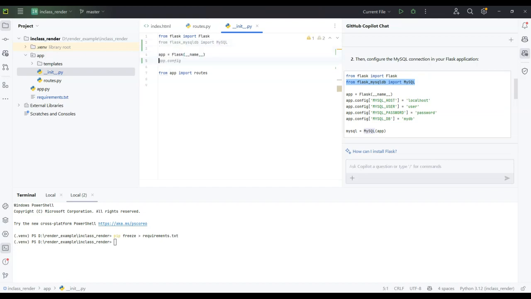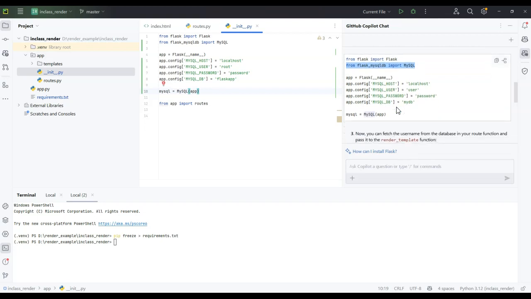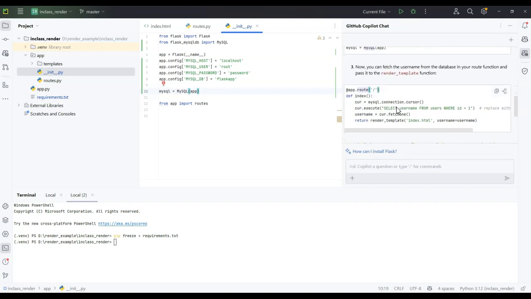All right, so here, app configure MySQL host, localhost, app configure MySQL user, and root is fine. We're going to change all these. Let's just give it the password and the DB, and then we will start it up. So MySQL app. Okay, so now we started it up.